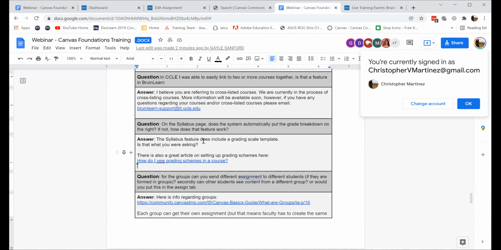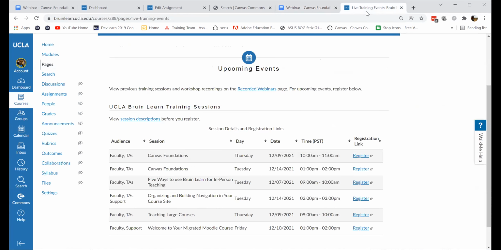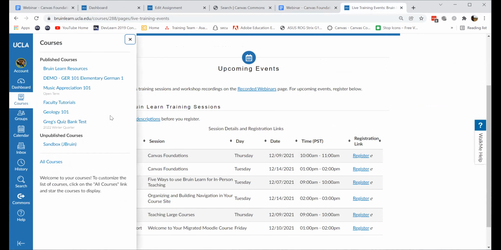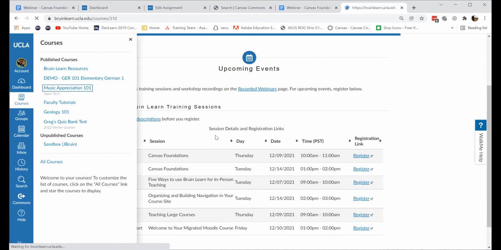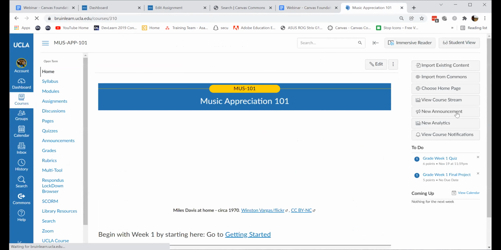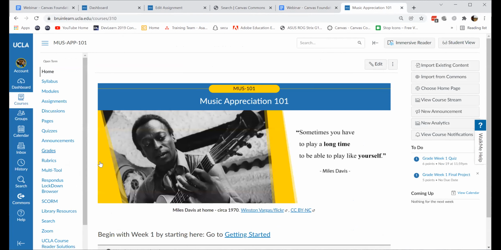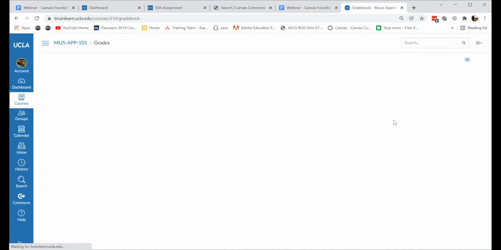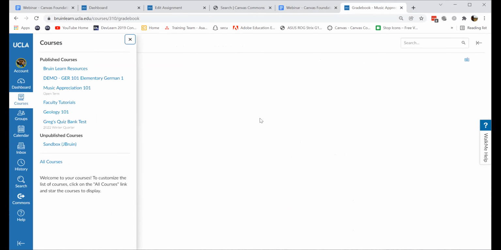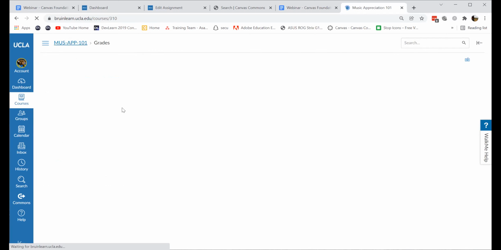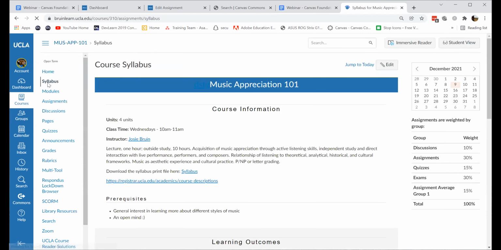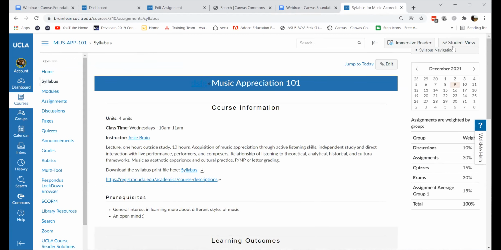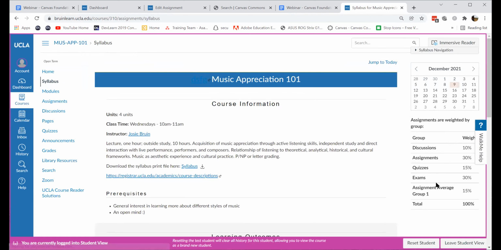So that will actually be seen whenever you're looking at grades. If I go to that class, go to course, I go to music appreciation. When I look at grading, that will show everything on the right here. Oh my God. Sorry, this browser is killing me. Let me go to the music appreciation syllabus. Look at student view when they look at the syllabus. This is always going to show up on the right here.